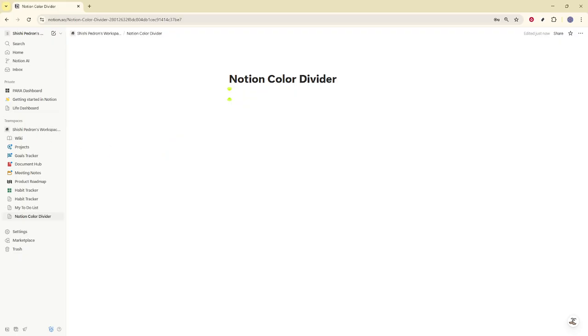Once your page is named, let's make it both functional and visually appealing by adding a color divider. Notion's flexibility allows us to create and customize elements extensively. To set up a colored divider, begin typing /inline equation directly into the page. This command allows us to insert custom code into our page, opening up a plethora of formatting options. Select the inline equation option from the drop-down menu that appears.